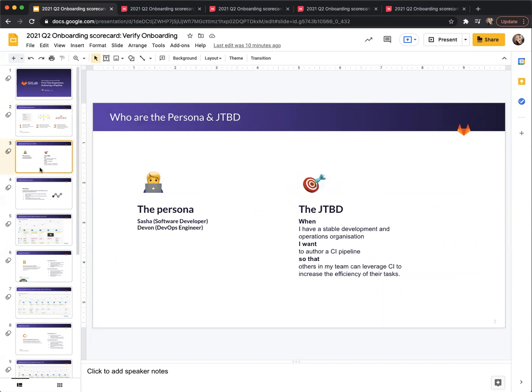So for this scorecard, I chose the persona as either Sasha, the software developer, or Devin, the DevOps engineer. And the job to be done would be: when I have a stable development and operations organization, I want to author a CI pipeline so that others in my team can leverage CI to increase the efficiency of their tasks.